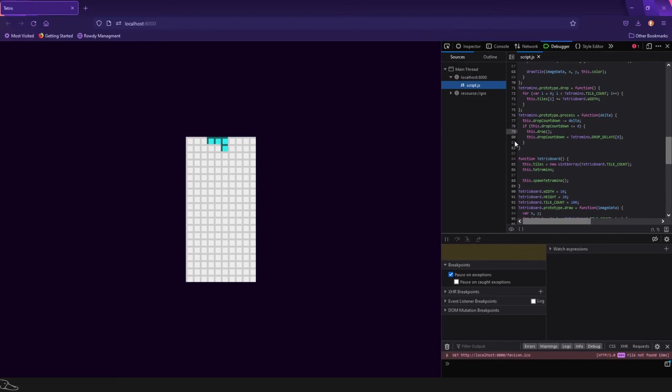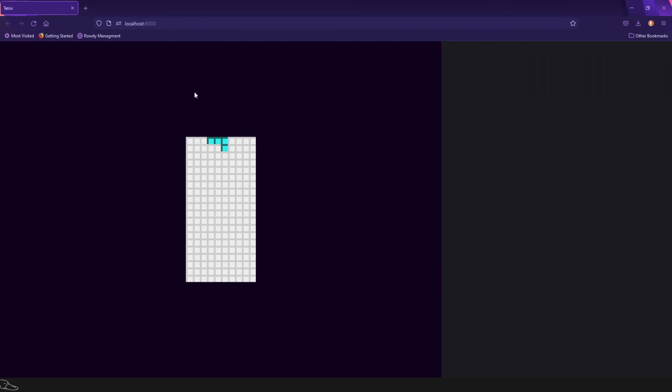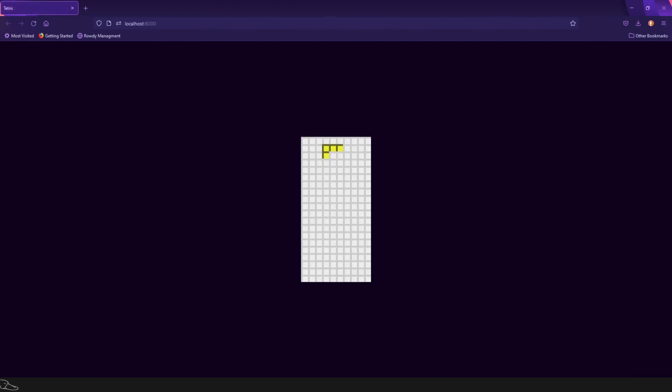Let's see, if we put a breakpoint. Oh, I can't interact with anything. Is this just broken? Yeah, I think I must have screwed up something somewhere. The Tetris board drop. Oh wait, now it is working. What? I left the window and now it's working.